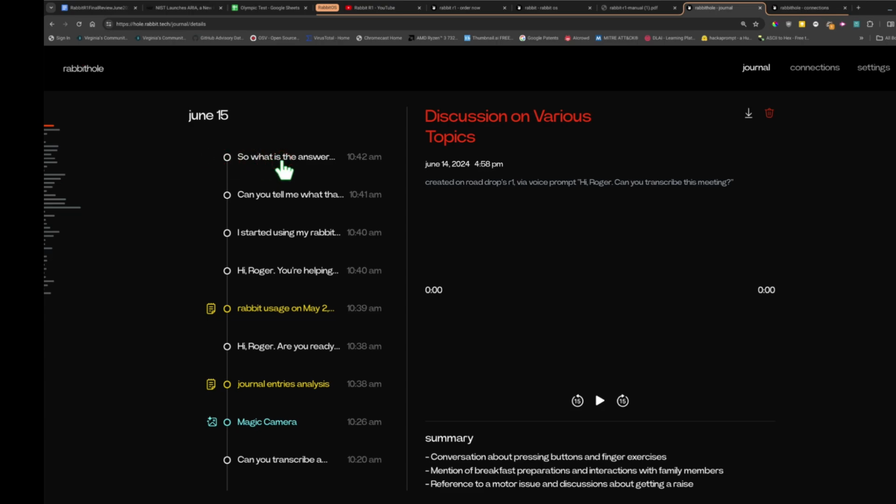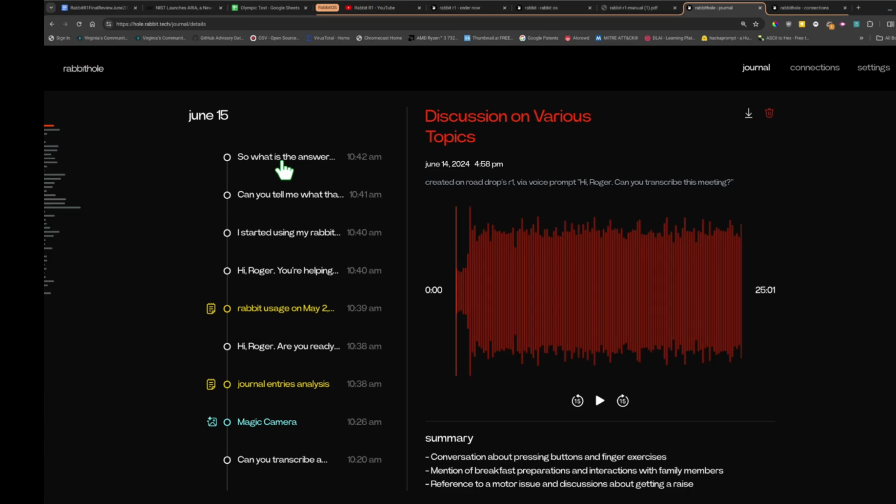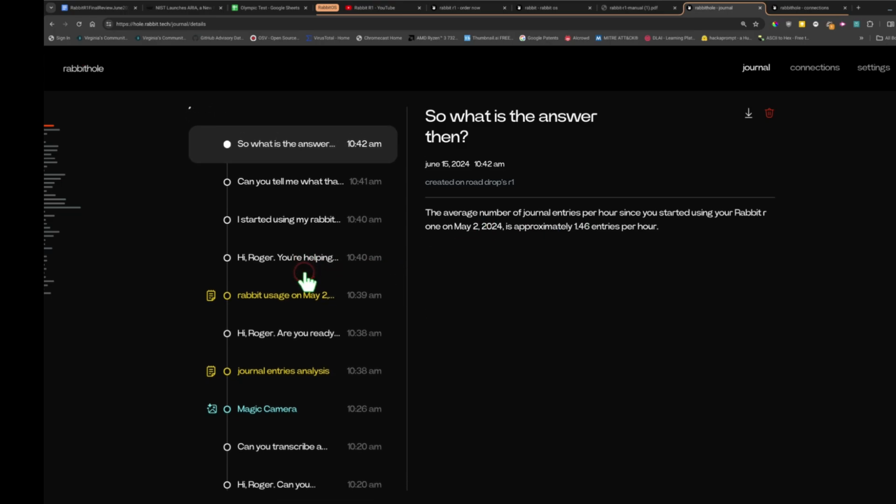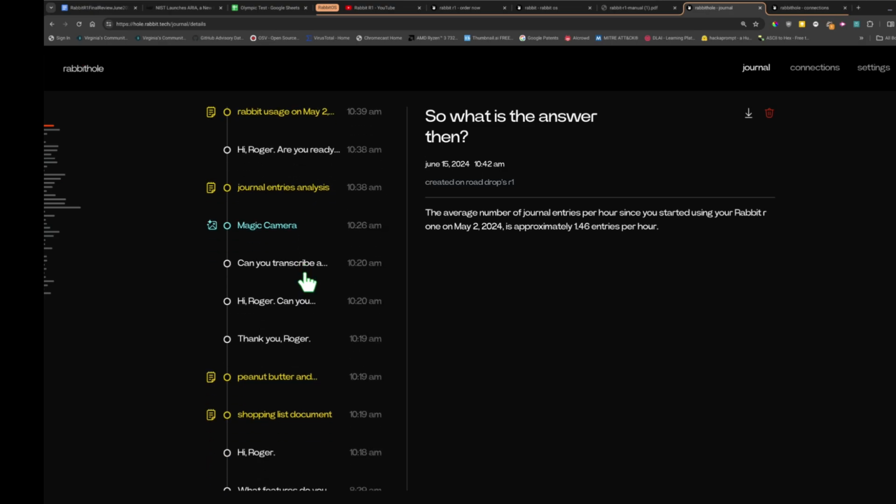When you see white, this is basically a regular entry, and they're mostly when you ask questions, and typically you have not used the vision option. If I click on this, what is the answer? I think I was asking it for the average number of entries for me. I was asking it to do a math problem, and it's indicating that I'm probably doing 1.46 entries an hour.